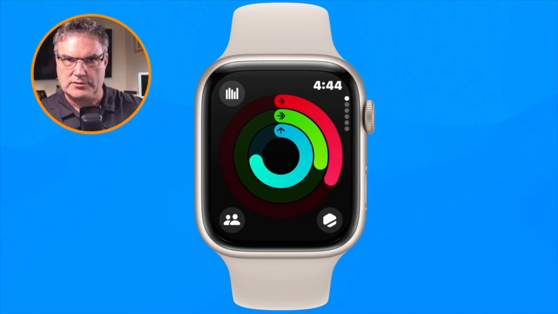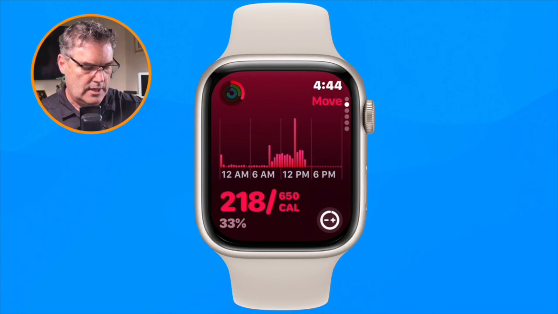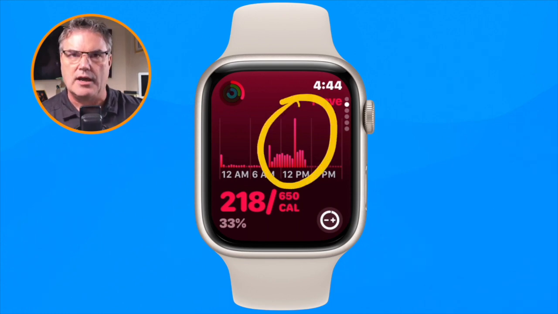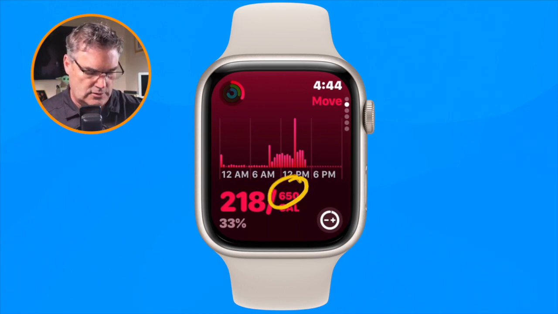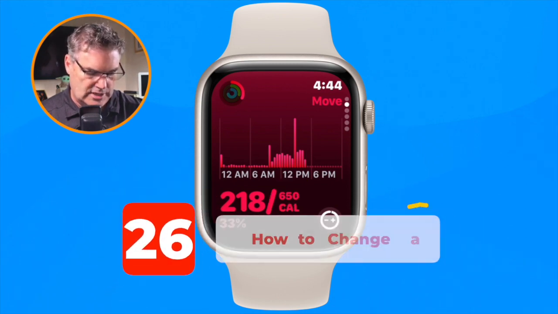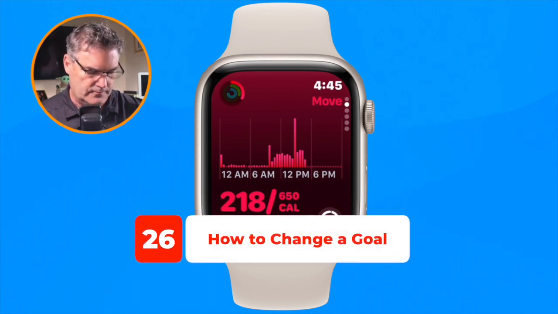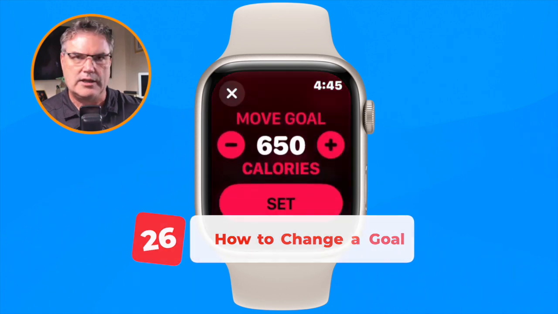So here are my rings. We can see my 3 rings. But when I swipe up, I can also see what my move goal is and when I moved. So you can see that I went for just a little walk here where it spiked up. That's when I went for a little walk around the block. I can see where my calories are, and my goal is 650 calories. If I want to change that goal, all I have to do is just tap on this, and I can change that goal.